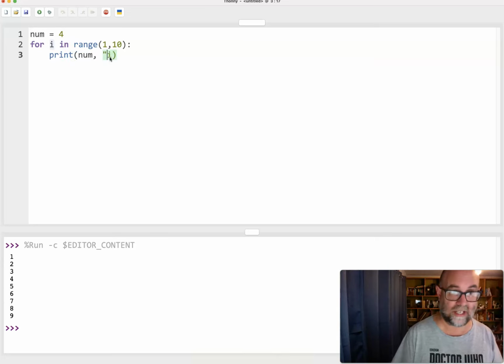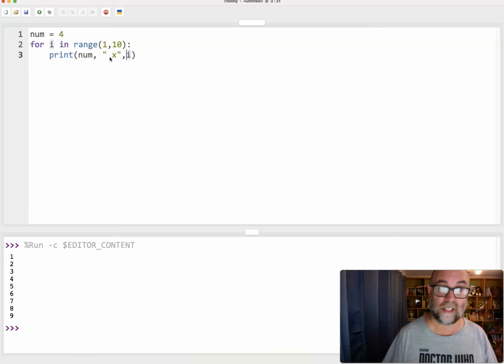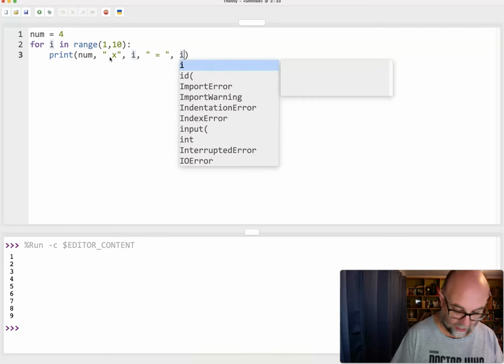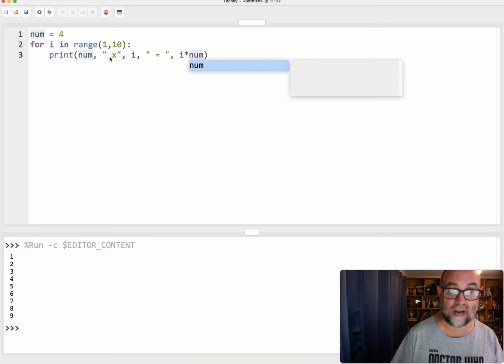Now I'm going to have a little bit of text here, and I'm going to use an x for times. And then I'm going to put a comma. You'll see I'm putting a comma when I change between literal text and a variable. So num times i, then another one, and equals. And finally, I can actually let it do the maths on the fly, which is i times num.